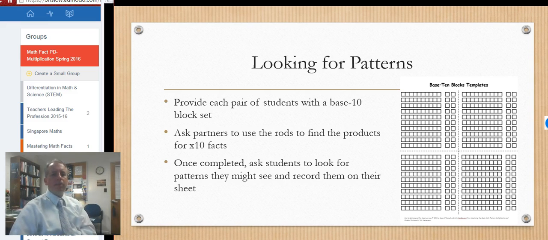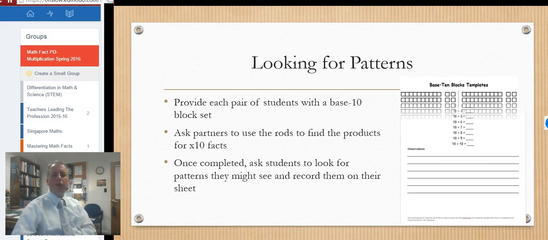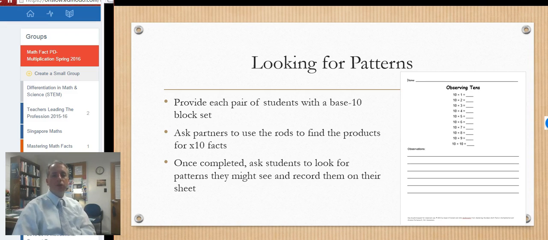So each pair of students gets their base 10 block set. They're going to get rods to find the products for times 10 facts, right? And then look for the patterns they would see. So the sheet itself is going to look very much like the sheet we had when we did our times 2 facts, right? So we're really just trying to give them the representation, the concreteness, and then take it over here to the abstract.